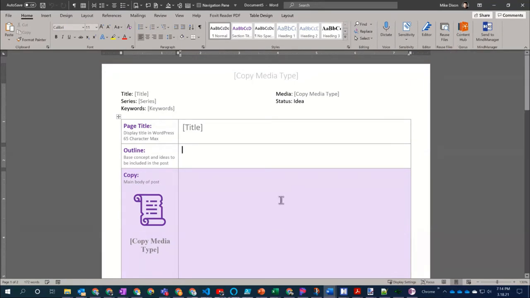I'm sorry, let me back up. You can associate any content type with any other template type. The only thing you can only do in Word is the inserting of the metadata directly into the content, into the body of the document. Okay, that makes sense.